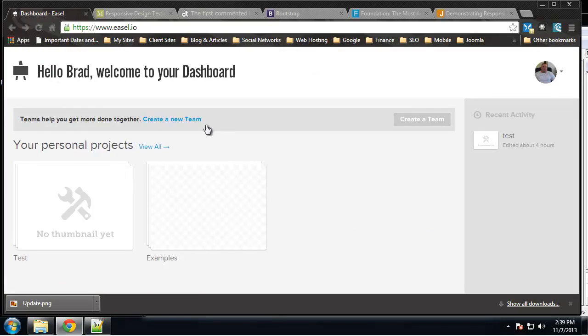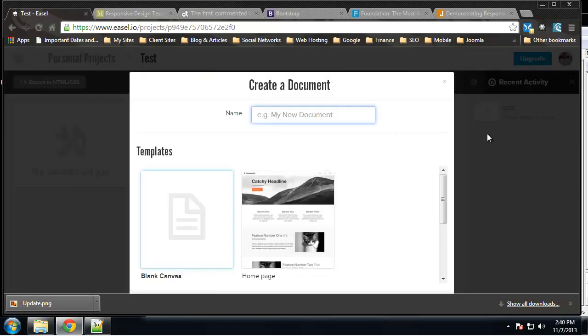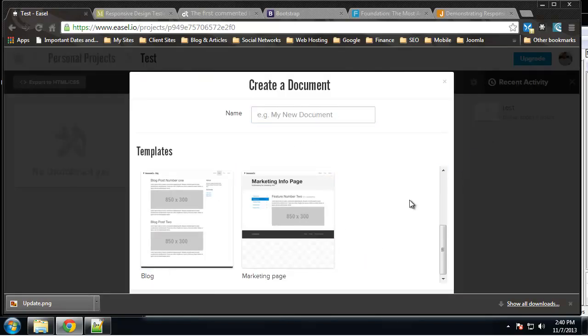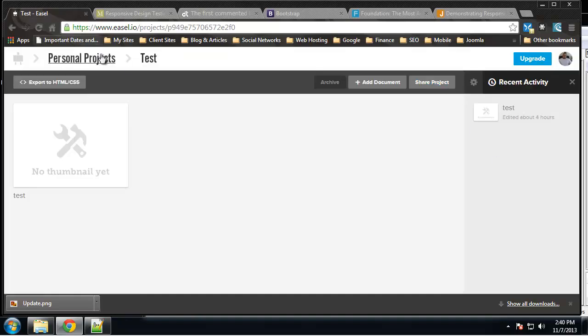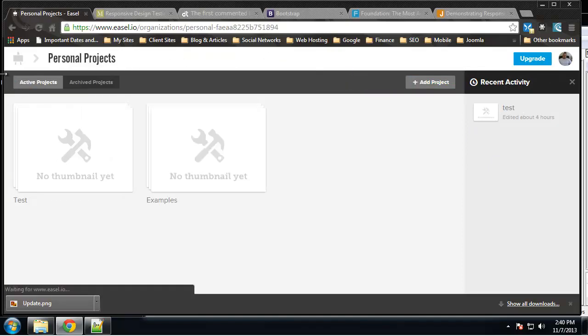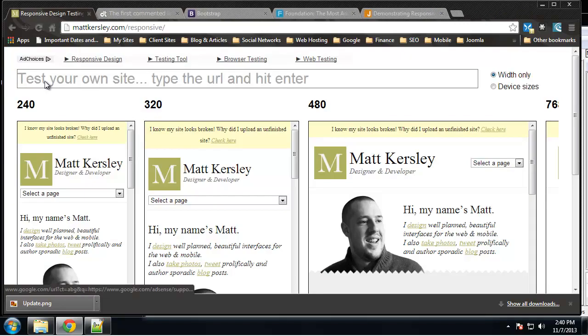But anyway, you saw what you can do with Easel. You can create new projects and do different things. You can share the project, add pages, and use a template. They have the Bootstrap templates here as well. So that's Easel. It's a pretty nice design program. Obviously, it's not going to give you a ton of flexibility, but you can add elements and background images, stuff like that. So let's cross that off the list.